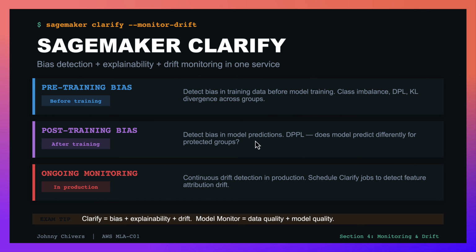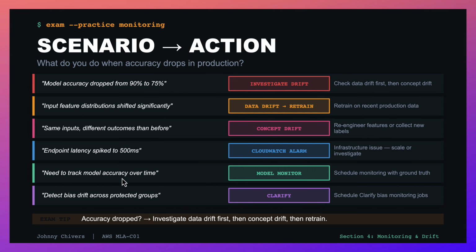Post-training bias: is there bias after you've trained? And then ongoing monitoring for production as well. So this is the little slide that always helps with exam preparation. You need to look at this.